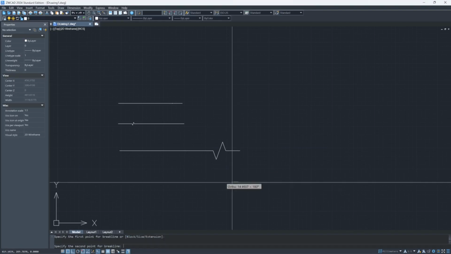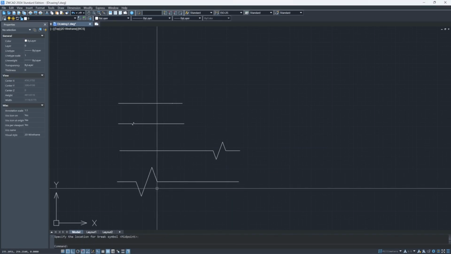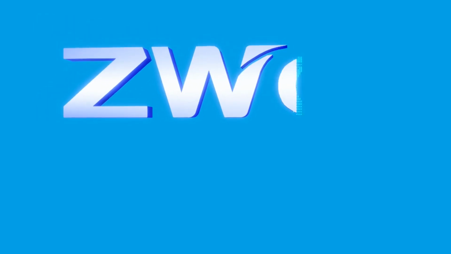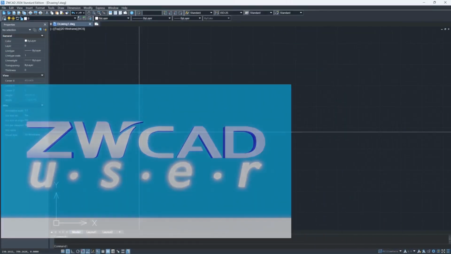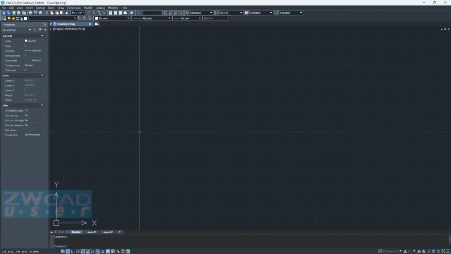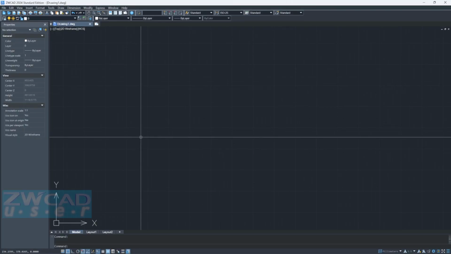This time we will learn about breakline in ZWCAD. In the previous video you learned how to break an object. Now we need to add a line to indicate that an object has been cut.